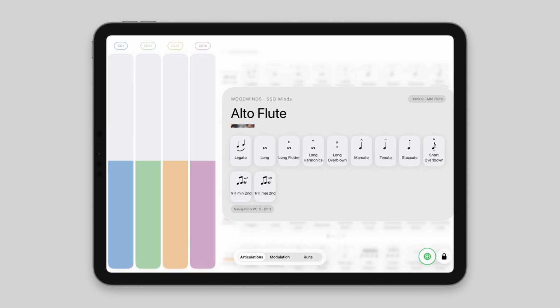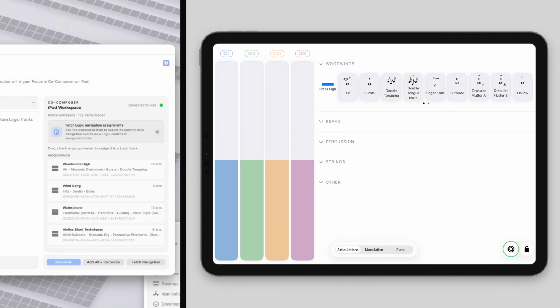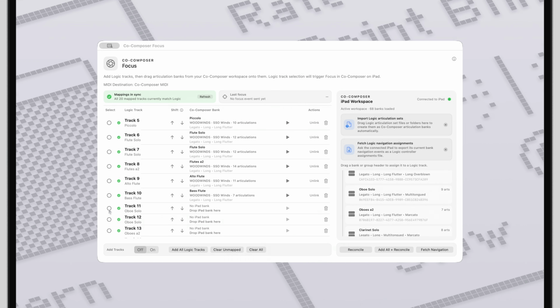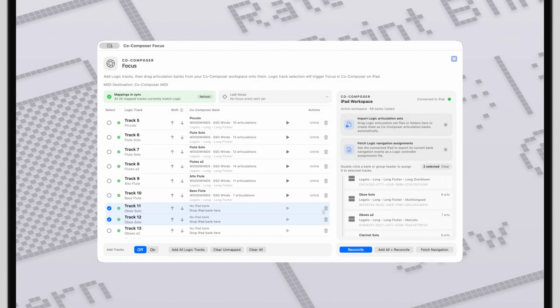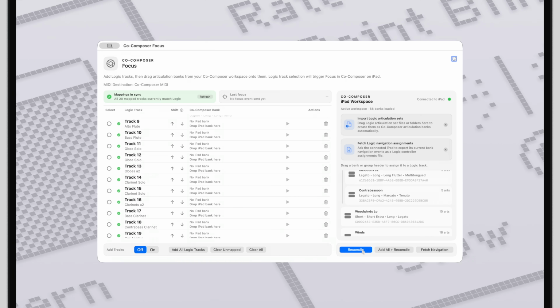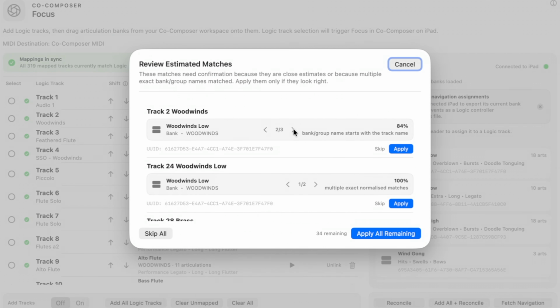But CodeComposer Focus can also automate the creation of these banks. Drop articulation set files, folders containing them, or indeed Logic's articulation set root folder, and watch the banks create themselves. Then either drag individual articulation banks to their respective tracks, select many tracks and double-click a bank for when multiple tracks share an articulation set, or to make it even easier, use Reconcile to attempt an automatic match of bank names to track names with easy matching suggestions.